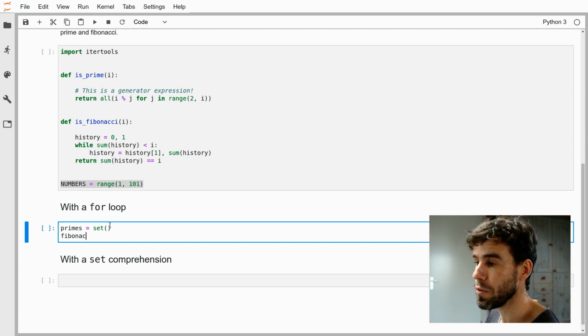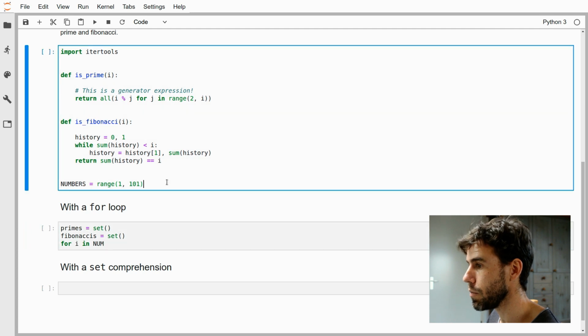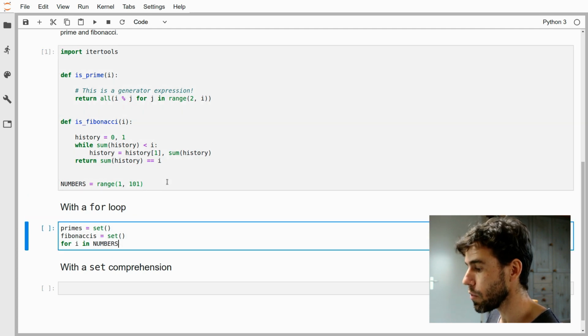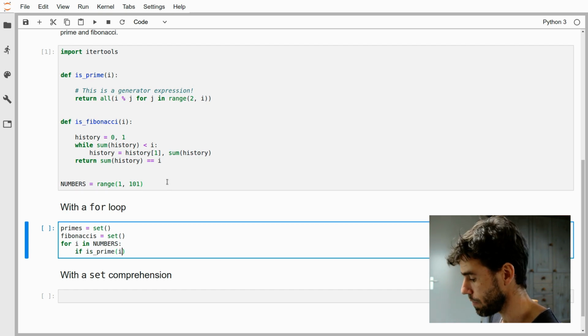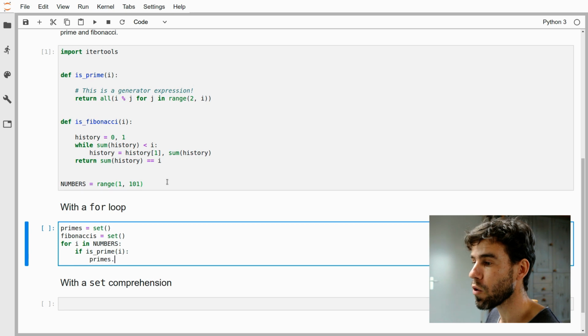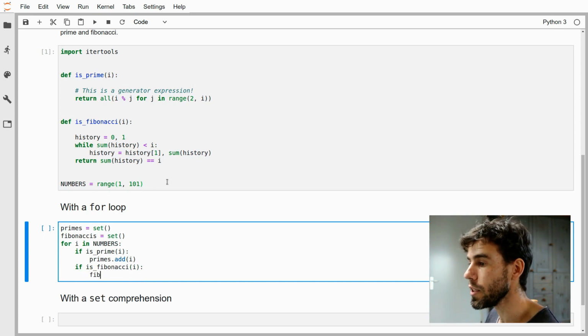And we're going to create an empty set of Fibonacci's. And then we're going to loop through all our numbers, for i in numbers. And then I simply say, okay, if this number is prime, i, then I'm going to add it to primes with primes.add. So add is the method of a set object that adds a particular element to that set, just like append appends an element to a list. Add adds an element to a set. Add i. If the number is part of the Fibonacci series, I will add it to the Fibonacci's.